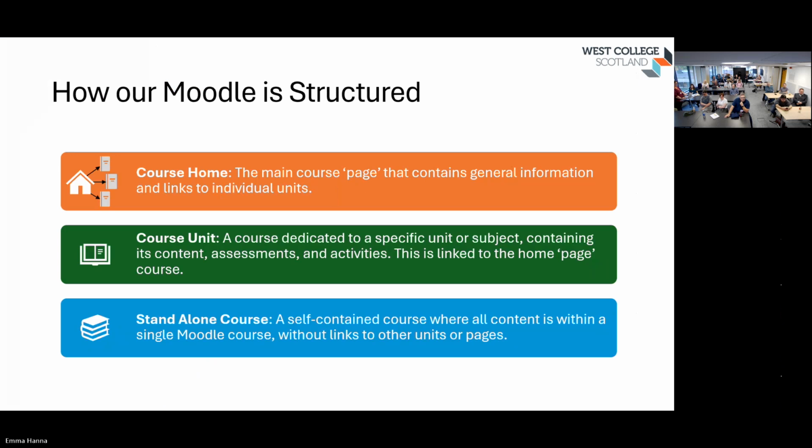Before diving into the changes, it's important that you understand how we organise our Moodle courses. We have three general types. We've got a course home, which is the main course page, which contains general information and links to individual units. We've got the course units, which is a course dedicated to a specific unit or subject, containing its content and assessment. Then we have a standalone course, which is a self-contained course, where all content is within a single Moodle course, and it usually doesn't have any links to any other units or pages.